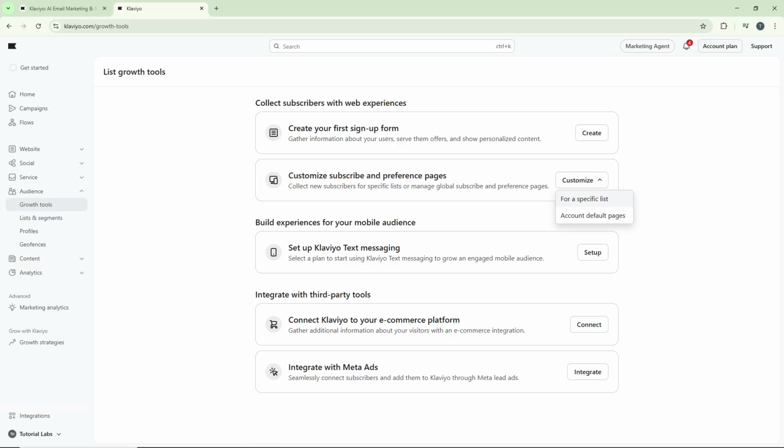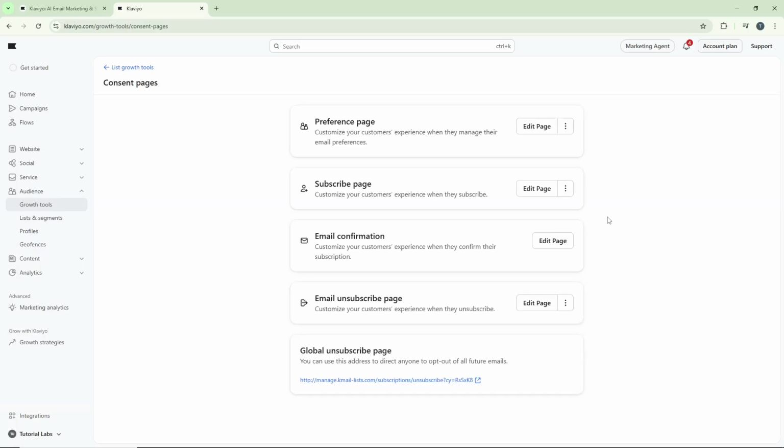At this point, you'll be presented with two choices. You can either customize pages for a specific list or set up account default pages that apply across all your lists. For the purpose of this tutorial, we're going to click on Account Default Pages. This ensures that any changes you make will be applied universally unless you override them for specific lists later.